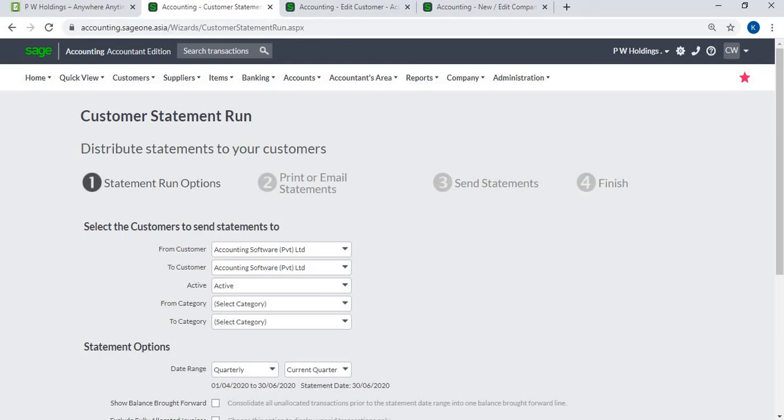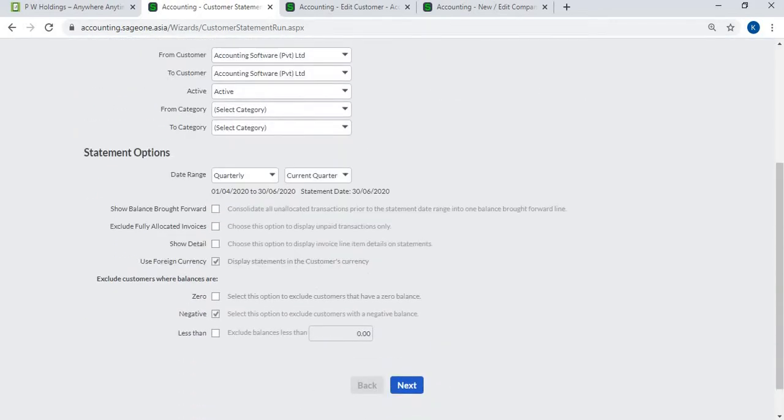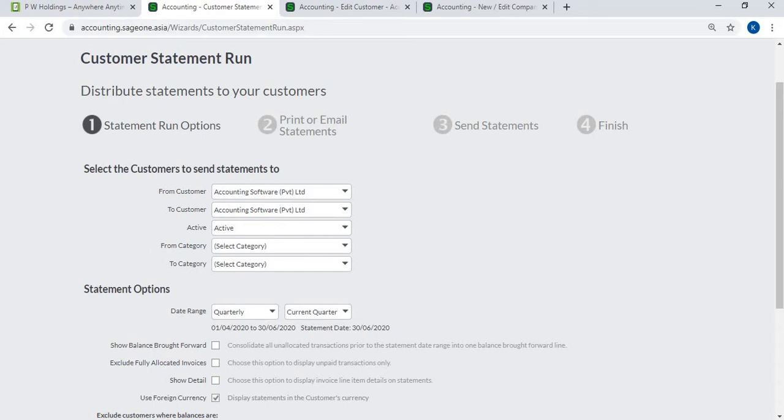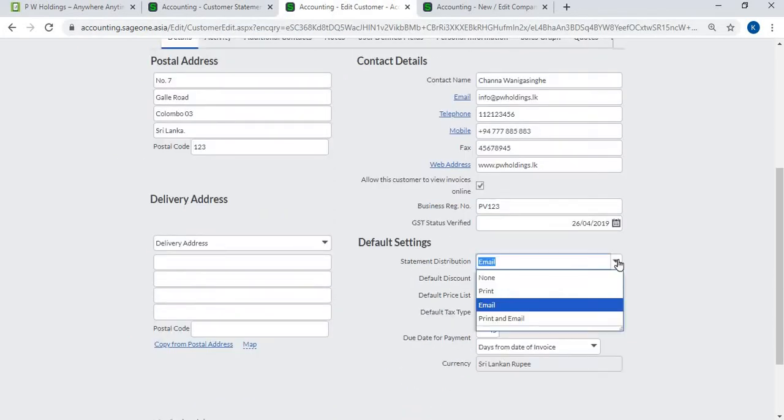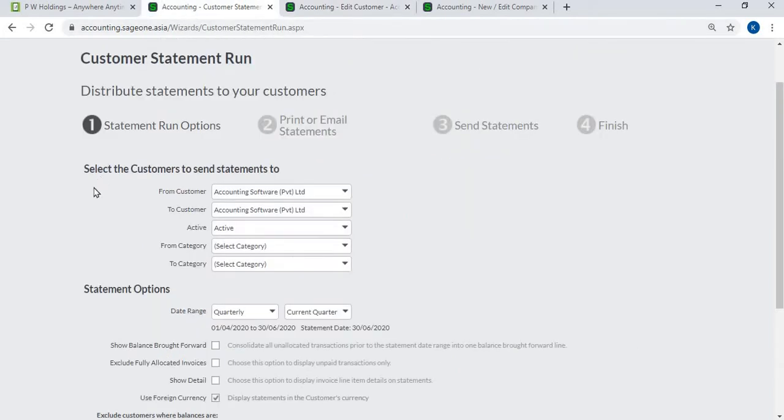Customer Statement Run. The Customer Statement Run allows you to create and distribute your customer statements. The method of distribution depends on the customer's settings. Some customers want their statements printed, emailed, or both, and some customers do not require statements at all.